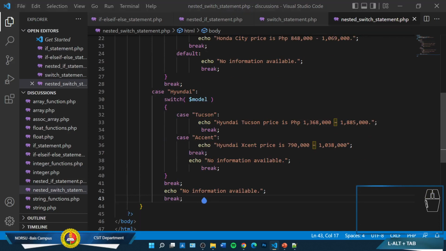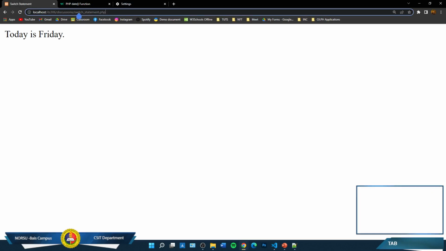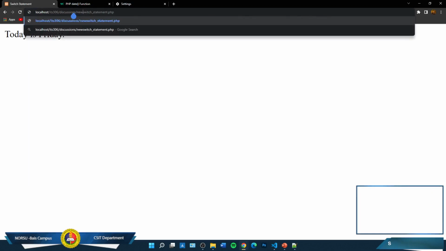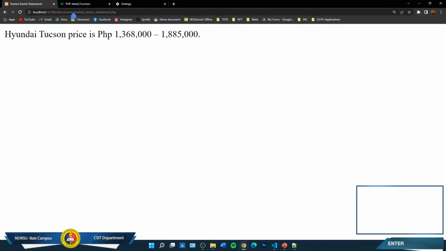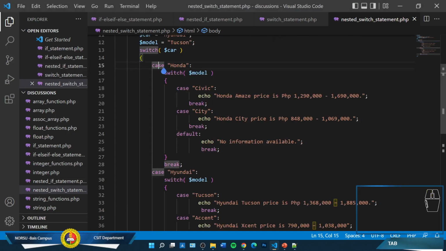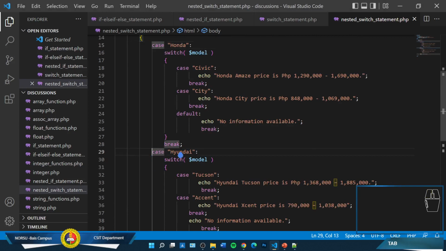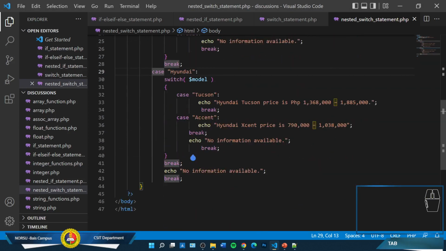Alright, so let's try to check it. Let's add nested at the top. It says here Hyundai Tucson price is 1.3, and so on. That is because it first checked the first case, Honda, which didn't match, so it proceeded to the second case, Hyundai. Of course, that matched. So it checked the switch statement inside the case Hyundai, and proceeded with checking for the model. We have Tucson and accent, and so on.